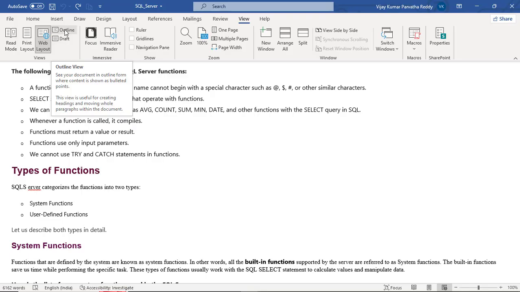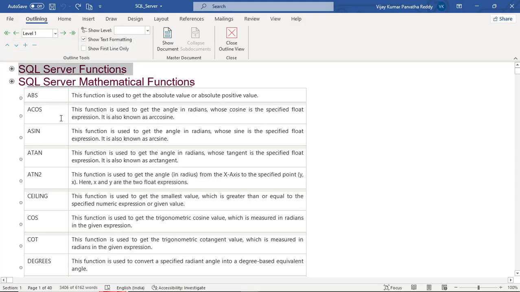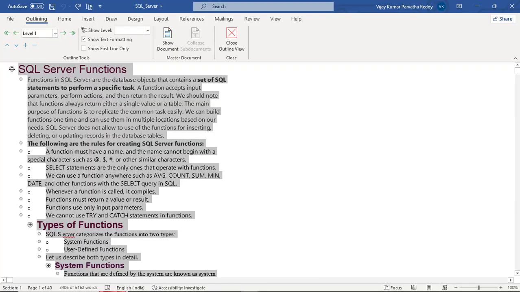This view is useful to show outlines as bulleted points. You can expand them, you can collapse them, and you can place headings, and you can move the paragraphs. You can prepare different levels also. Suppose this is the first level. If you double click on this, automatically the information under that will collapse. Again, if you double click on this, it will expand.